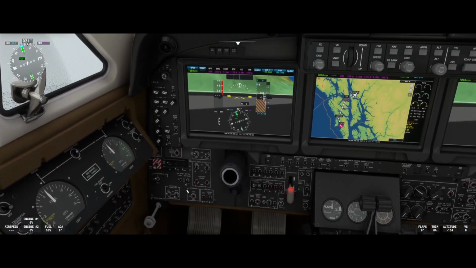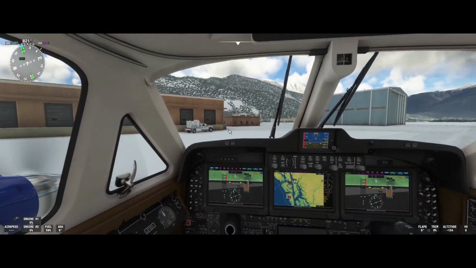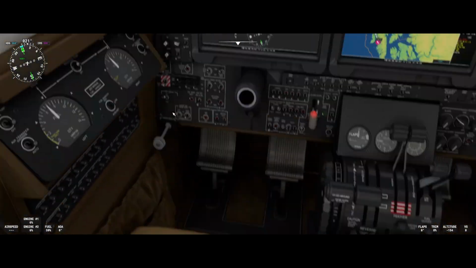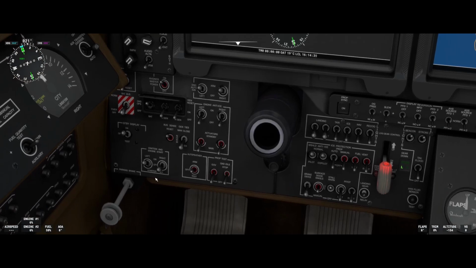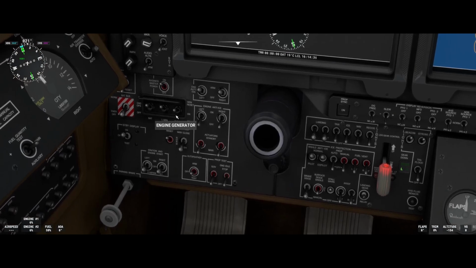Anyways, so there we go. We should have two engines that are started, and we can then turn this off. We put the gens on, so we get the right and left generators on. So now we're not running on battery anymore. We're actually running on the left and right engine generators.